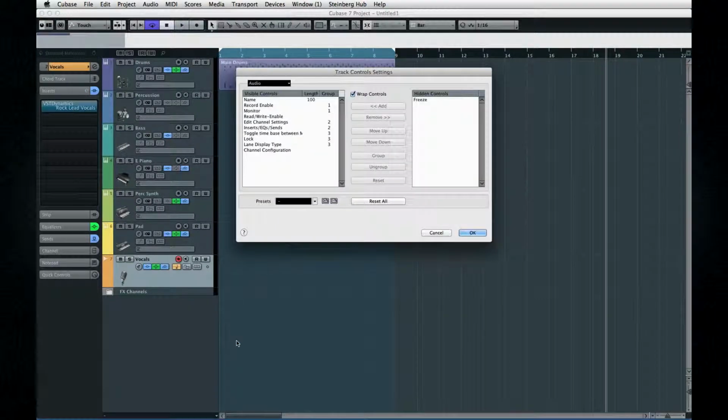This calls up the track control dialog, and you can make several different kinds of adjustments. First, using the black drop-down menu, you can select which type of track you're configuring. Then you can choose the controls that are going to be visible and hidden.